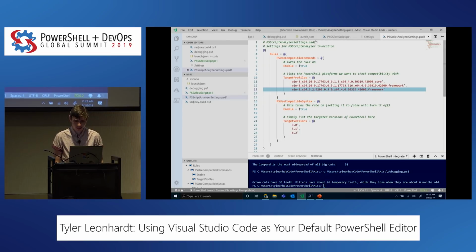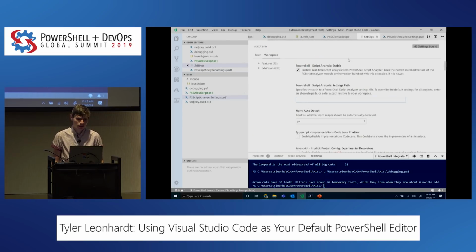To do that, I head over to the settings, and if I search for script analysis here, I have an option to put in my settings file path. So I'm just going to put PSScriptAnalyzerSettings.psd1 like that.